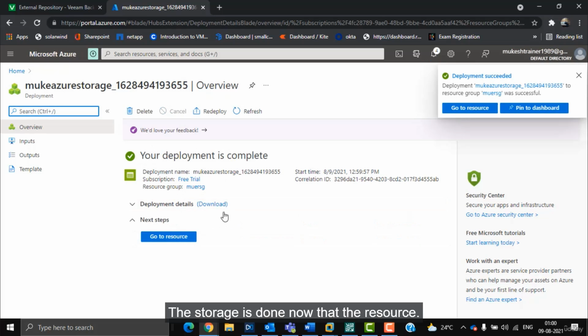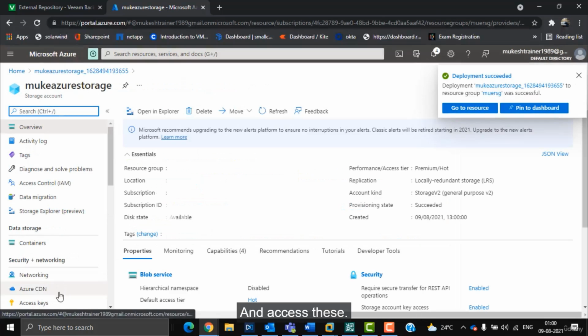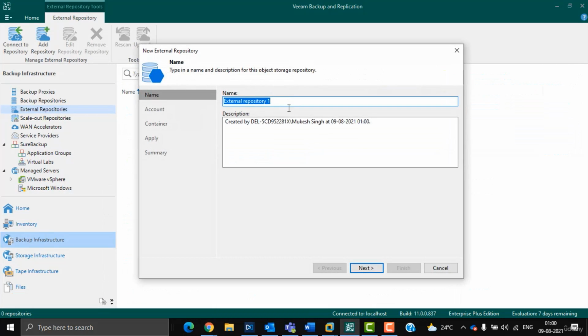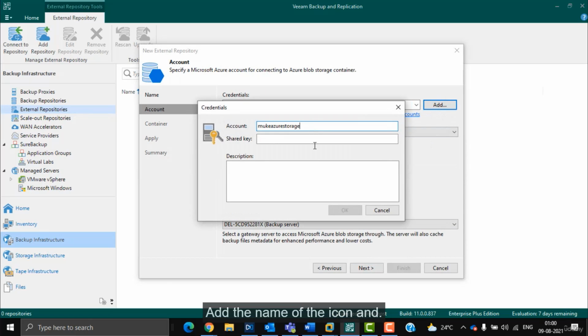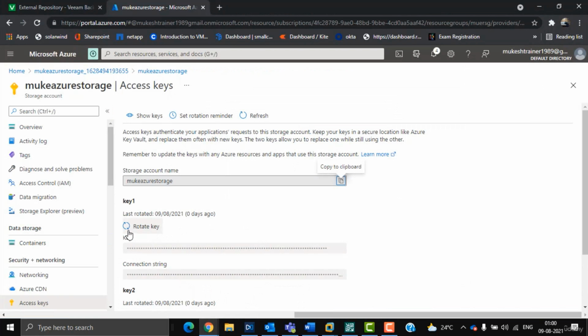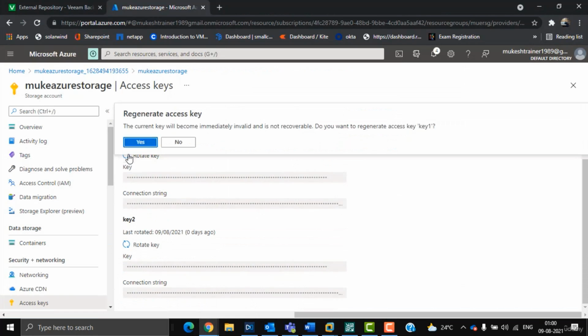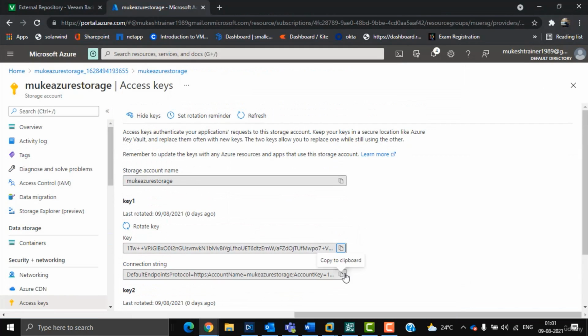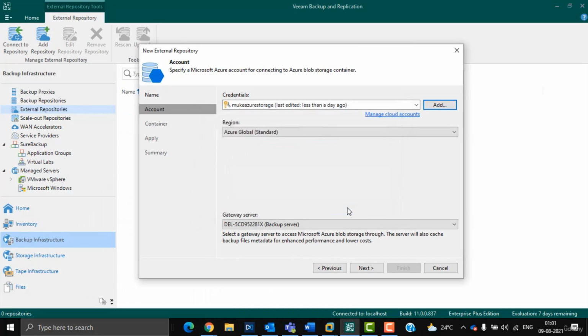So storage is done now. Go to the resource and access keys, and this is the name of the storage account. So I'm going for Microsoft, and add the name of the account and the storage key, and I need to copy the key by going to show key and copy, and going to paste it here.